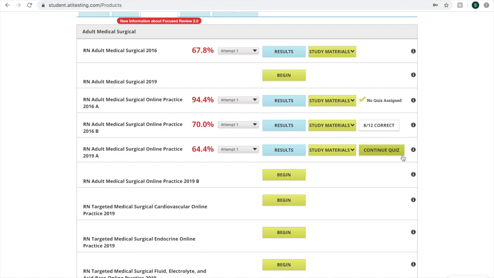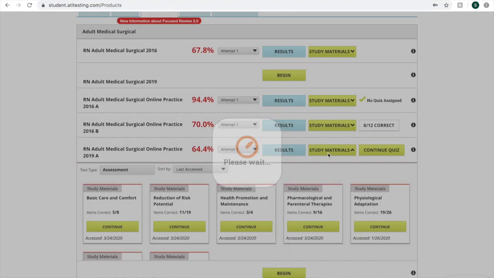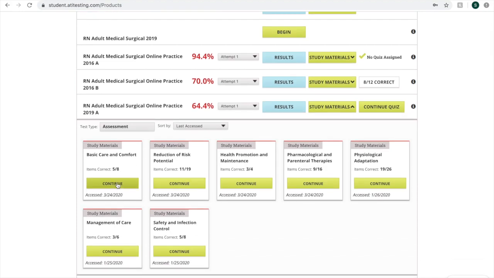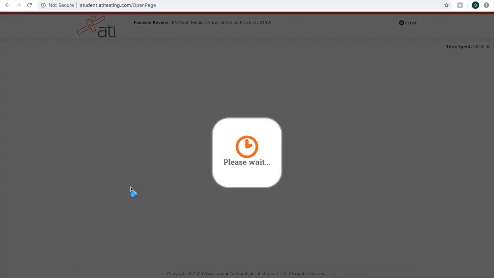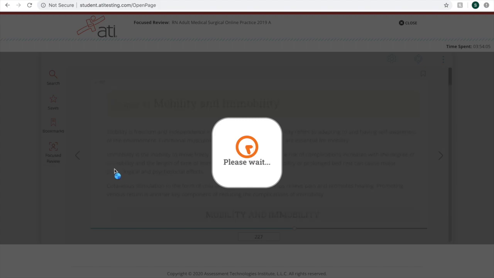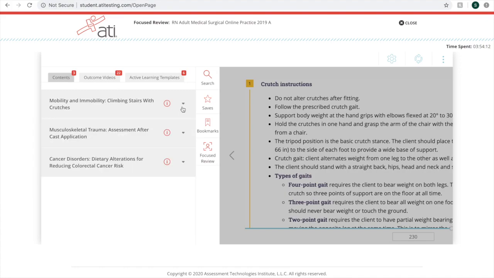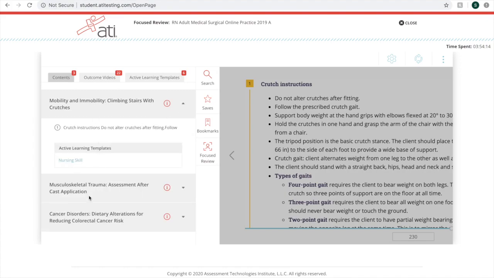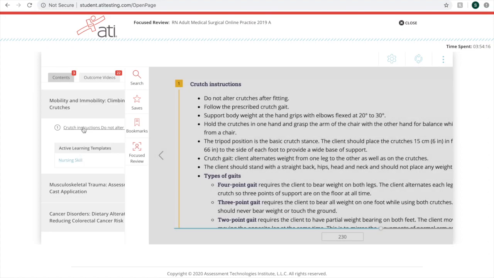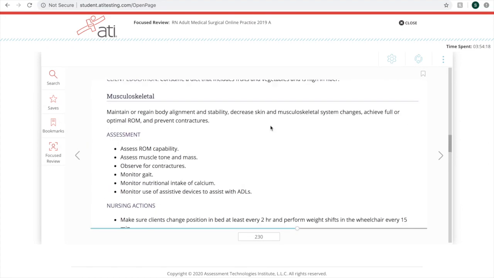It'll give you a quiz if you haven't done very well, and it will give you questions that you missed the most. But you're going to click on study materials for remediation. It'll give you a bunch of tabs, but just click on one at a time. Go down to the left where it says focused review, and all these little sections will pop up. What you want to click on is not the active learning templates. It's the one right there that I just clicked on.